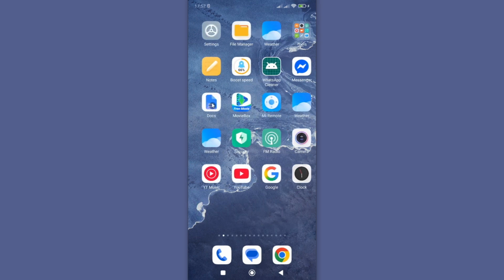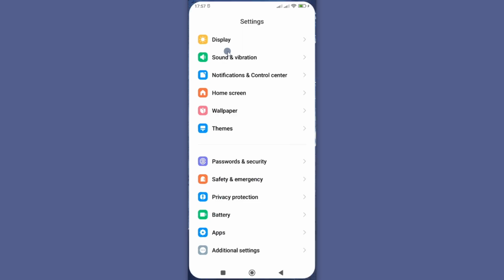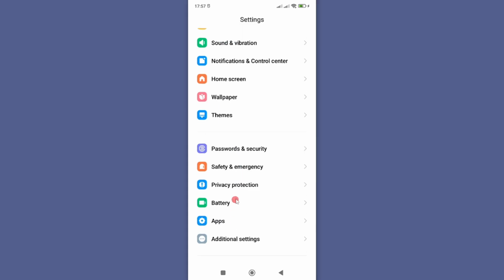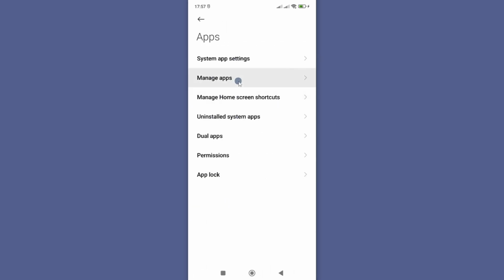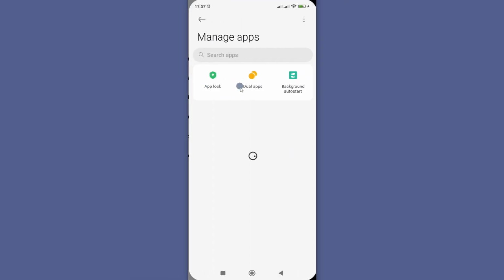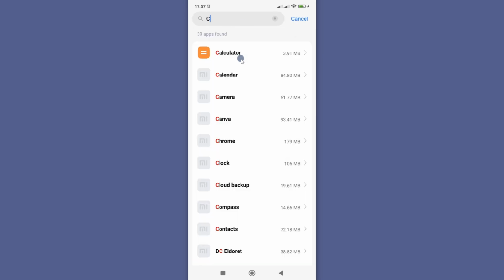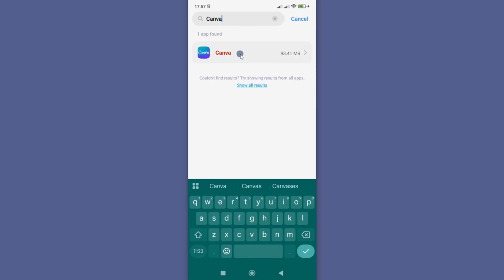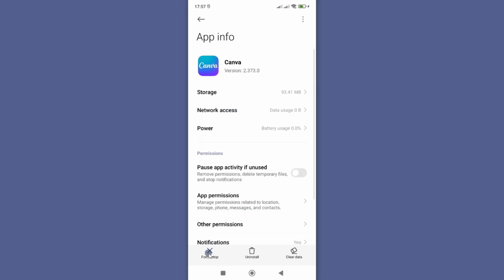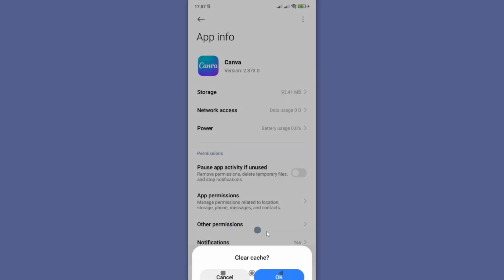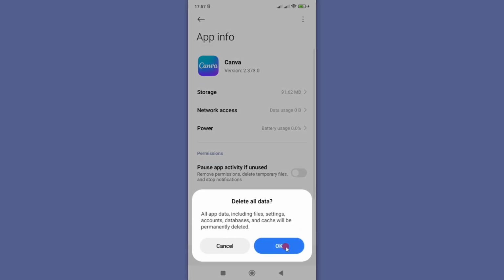However, if that didn't work, then go to settings on your phone and troubleshoot the app by going to apps, and then under apps look for the manage apps option or all apps option. This will list all the apps you have on your phone. From the list, just search for the app by name. So I'll search for Canva, then tap on it to open, and here go to force stop and okay. Then go to clear data and clear cache. Okay, finally clear all data.